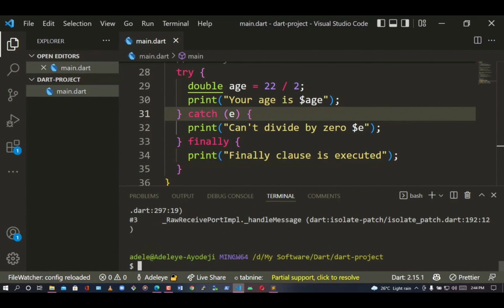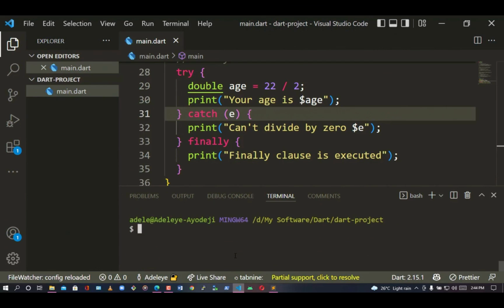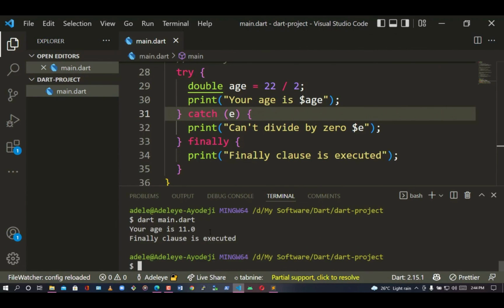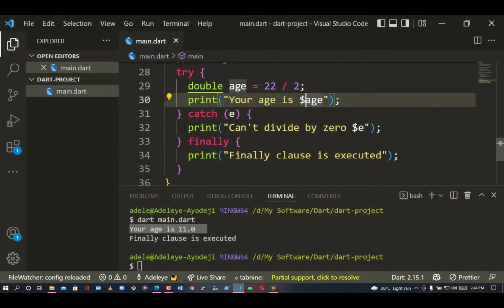So now let me clear my terminal and let's run the code. As you can see, we have 'your age is 11.0', which is a double, and the catch does not catch any error because the code doesn't have any issue. And finally is executed. So if there's an issue, the catch will run and finally will still run. If there's no issue, the try will run and finally will still move forward. It will execute in the final area whether or not there is an issue. Okay, so that is for that.